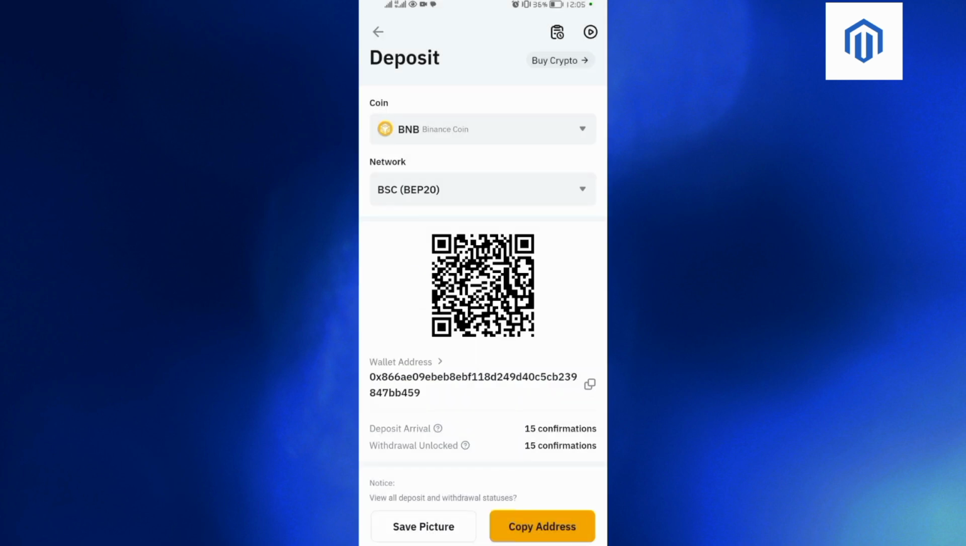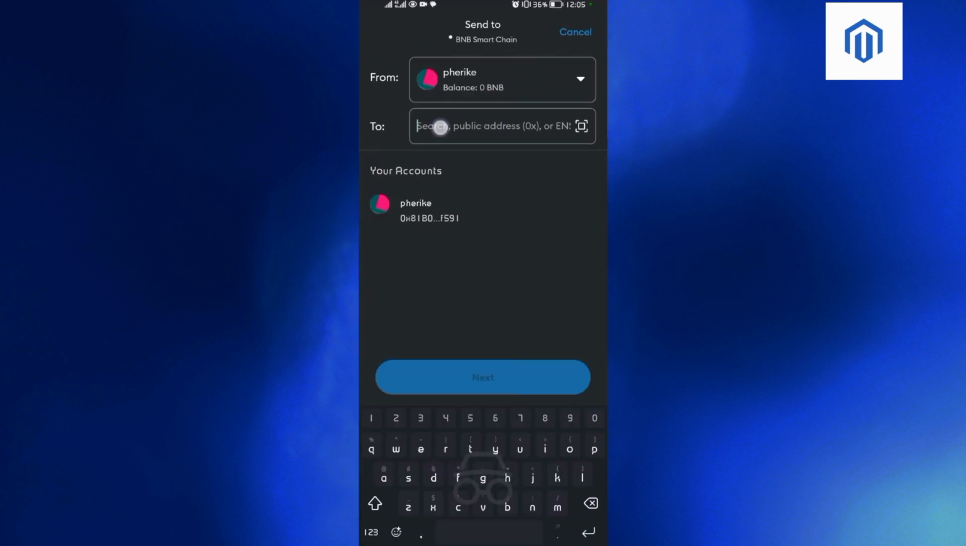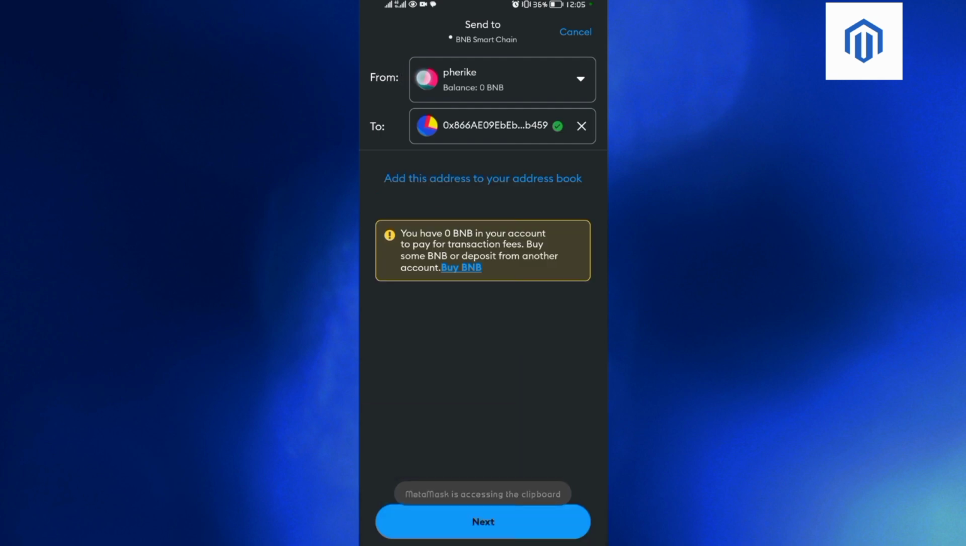Okay, so come here and then copy this address over here and then head back to your Metamask and paste your address over here. So as you can see, you're sending from Metamask to your Bybit address, which is this one here. And for this case, I don't have enough BNB, but if you have enough BNB, just click on next over here and then verify, and you'll be transferring the coins from Metamask to Bybit.